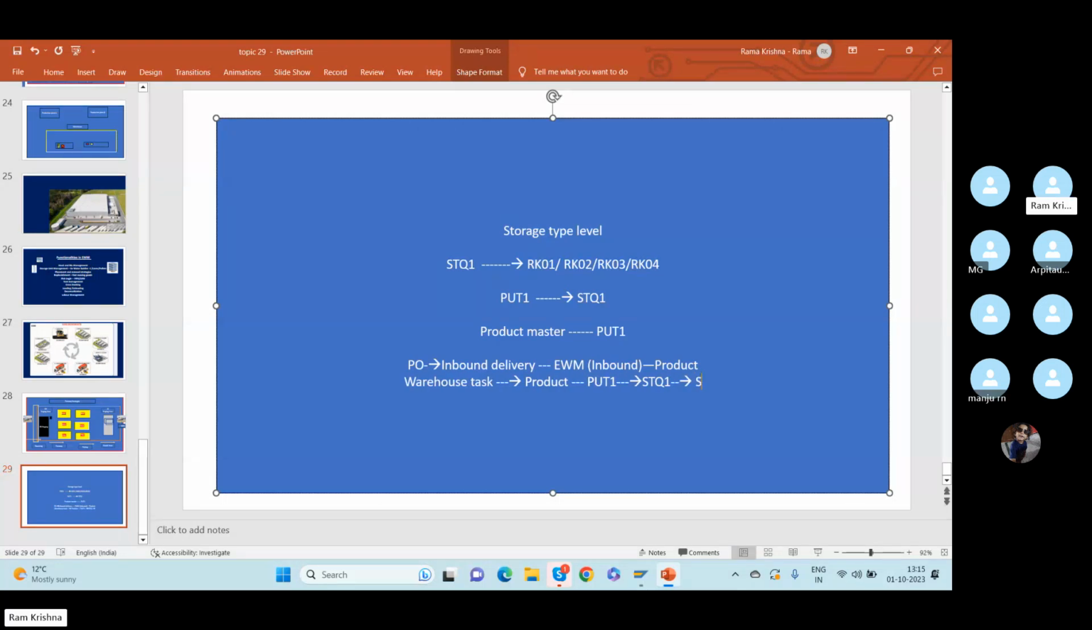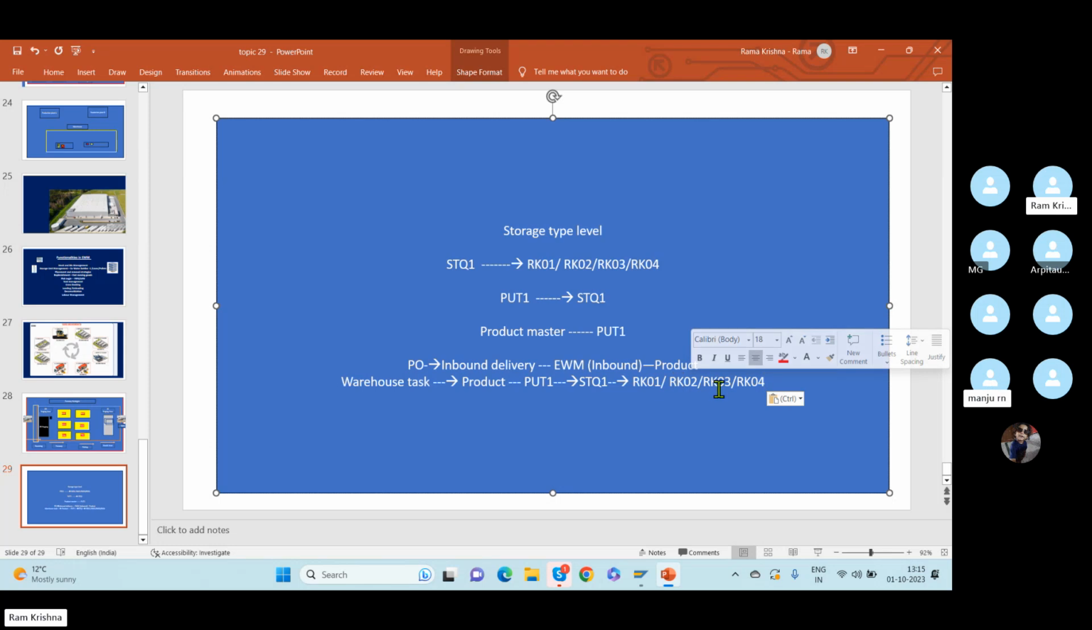Storage types. Which are what storage types? RK01, RK02, RK03, RK04. Now this goes in a sequence, right? RK01, RK sequence 1, sequence 2, sequence 3, sequence 4.